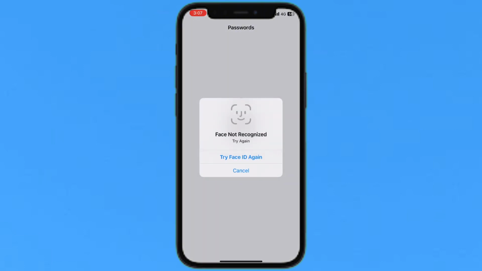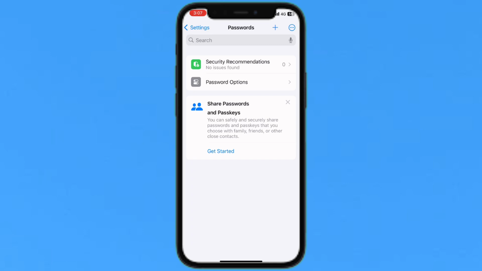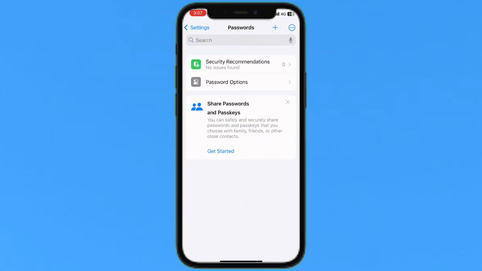After getting inside, or if Face ID doesn't log you in, I will just type the passcode. Here you will find the passwords of your Safari websites. Right now I don't have any Safari website passwords auto-saved, but if you saved them, you can just find them in these passwords easily. It's very easy to find your saved website passwords on this phone.